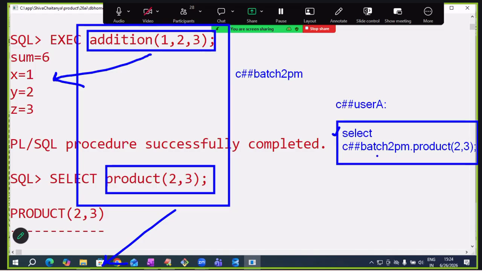Select C##batch2pm, the owner name, dot function. Who is the owner of this product function? C##batch2pm. So who is calling? User A. Can he call as of now? No. He has no permission.